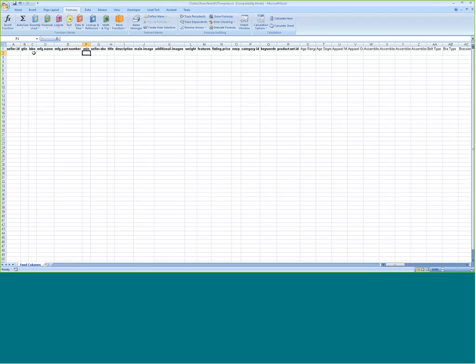The next field is called the ASIN. It's the Amazon Product Identifier. There is no current functionality behind this data field or this particular piece of data. We are collecting it for future functionality, but currently we do not have any functionality behind it. It is not a required field, so you can leave that field blank.